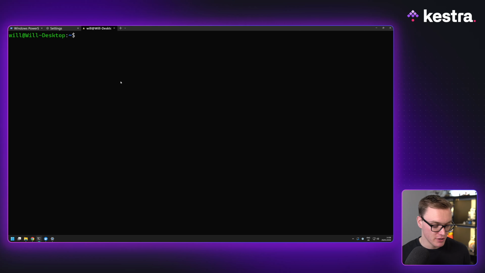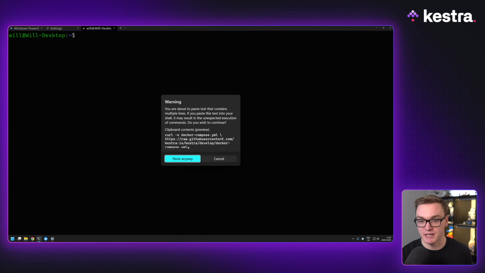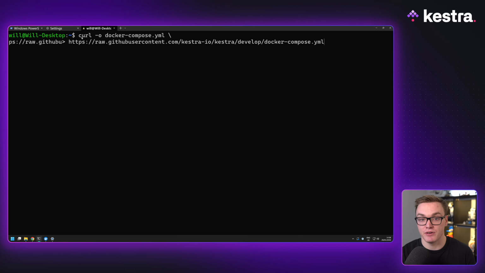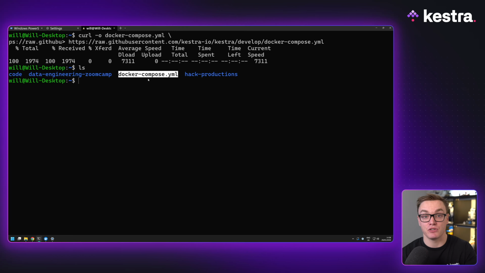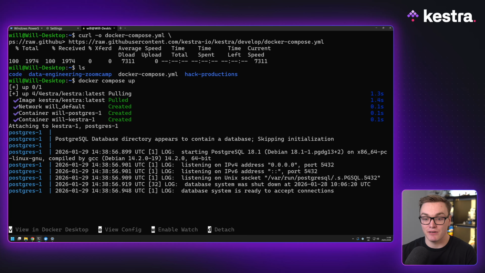Now, I'm using Ubuntu as my distro, but here I've got it installed, ready to go inside of the Windows terminal. So what I can do now is actually paste this command here, which is going to use a curl command to download the Docker Compose from GitHub that we just saw. I actually have the Docker Compose file here inside of my directory. So now all I need to do is run docker compose up, and this is now going to spin up an instance of Kestra and download that image.